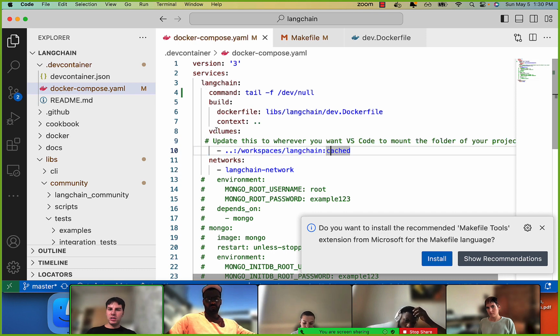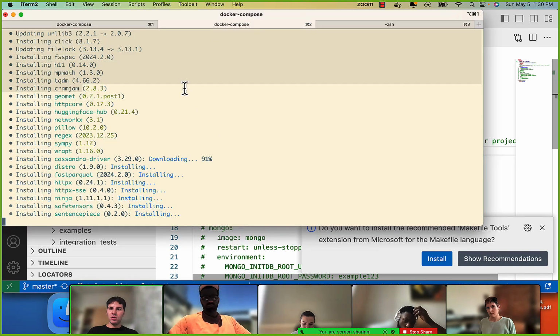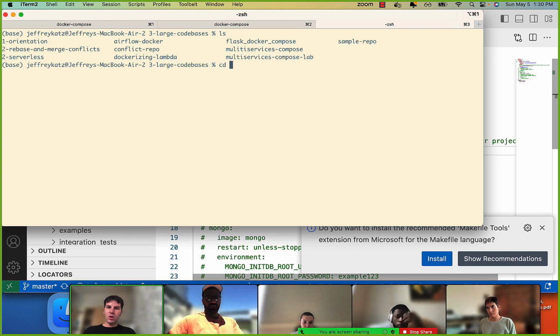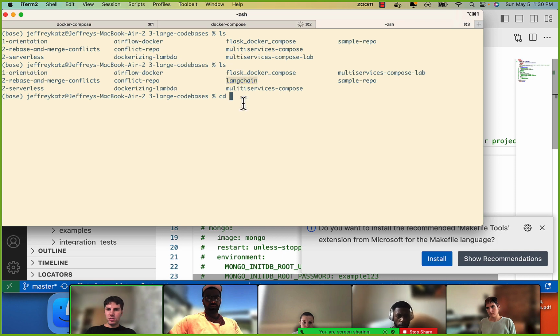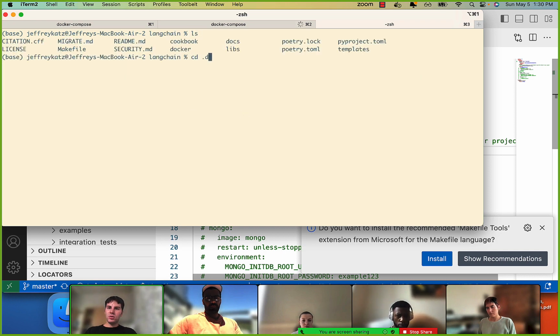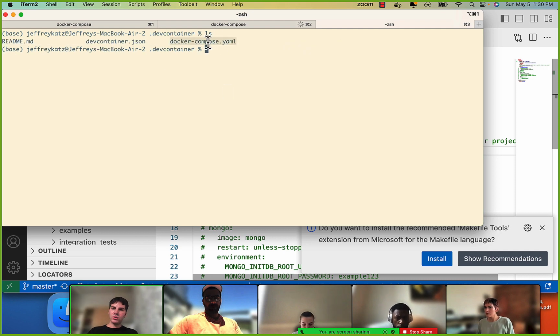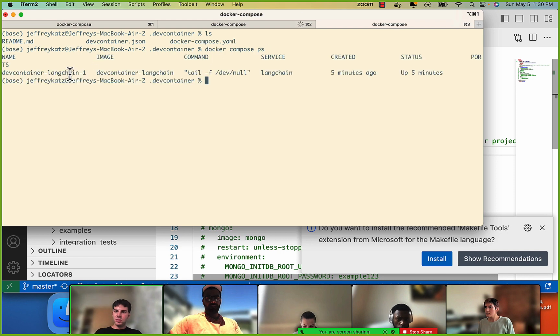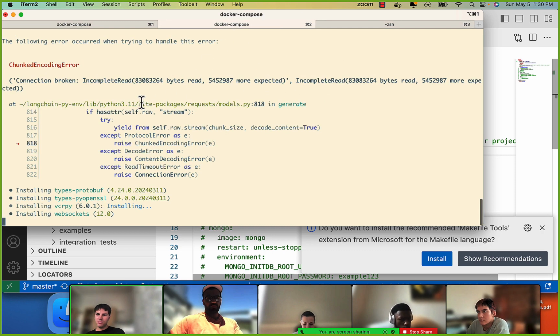And then from there, we need to exec into that running container. So to do that, I have to go to my langchain folder, and then go into .devcontainer, find my Docker Compose file, do docker compose ps to find my containers, and then I'll do docker compose exec -it, the name of the service, bash, and now I can bash into my environment, and the environment's almost set up.